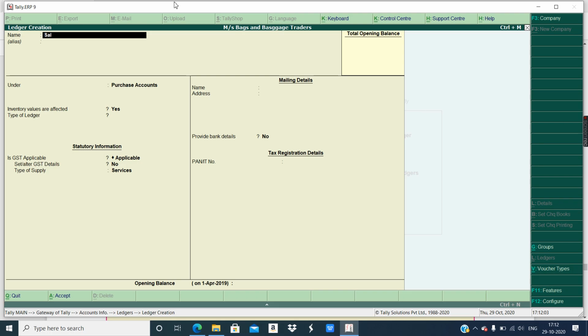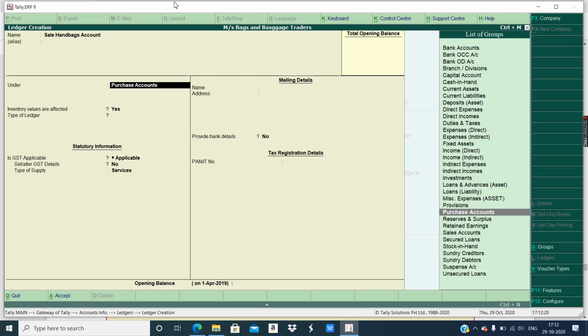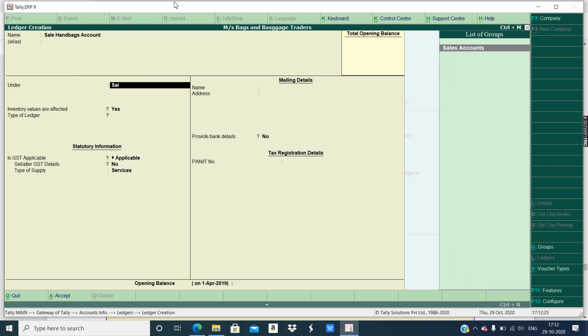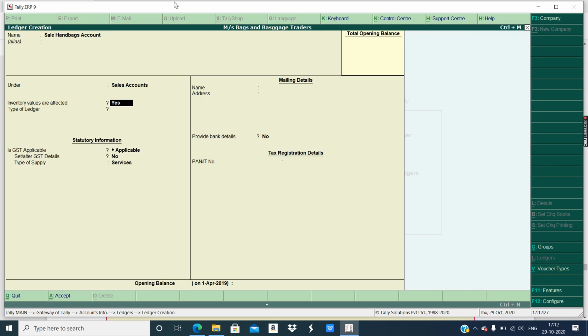All right, now you will create a ledger for selling those handbags. So Sale Handbags, or Handbag Account, or simply Sale Handbags, however you want, no problem. So you are selling it, it will go under Sales Account. The rest, the way you did it for the purchase, you have to repeat.